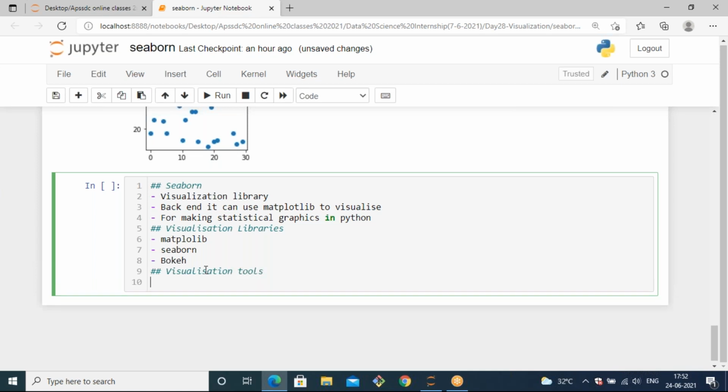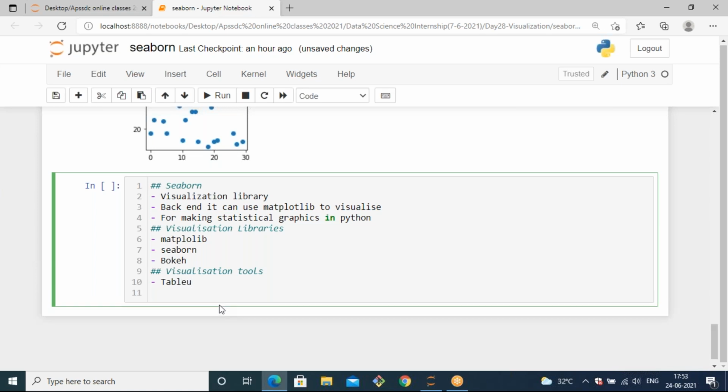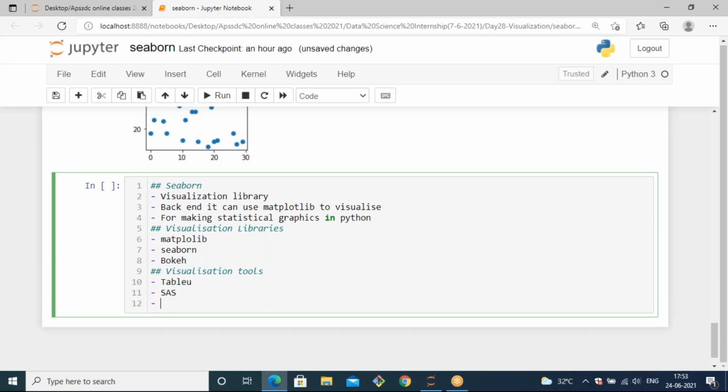In the introduction of Matplotlib, you might already have discussed visualization libraries and visualization tools. The visualization tools we have are Tableau, then SAS, then one more tool, that is Power BI.